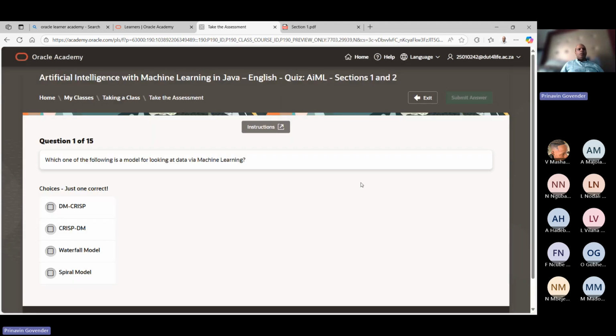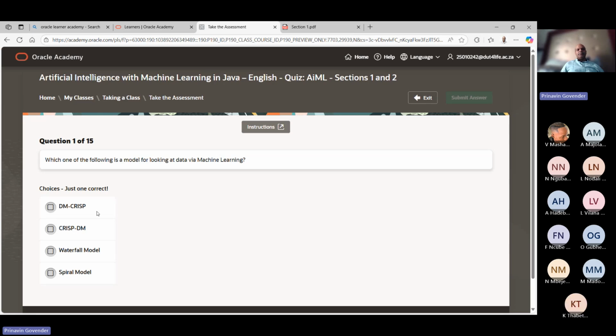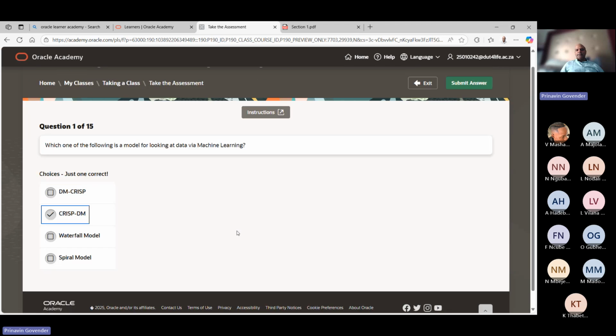Right. Which of the following is a model for looking at data via machine learning? Is it the waterfall model, the spiral model, the DM crisp model, or the crisp DM model? I think it's number 2, right? Let's see if I submit the answer.